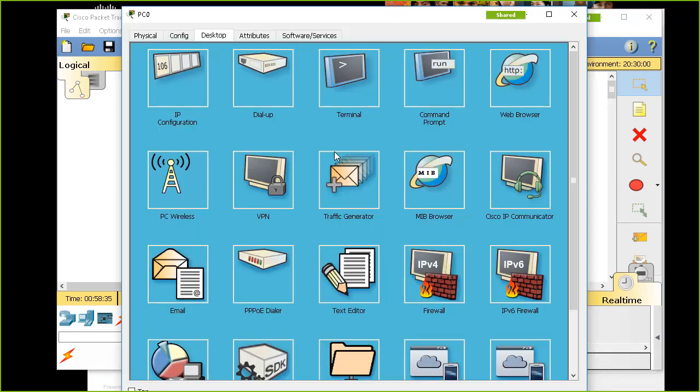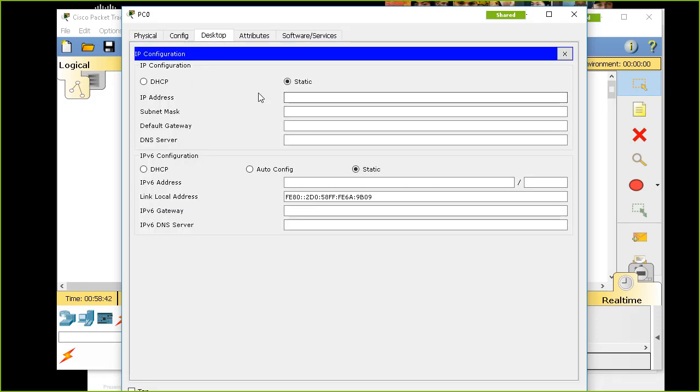PC, click on it. Desktop tab, IP configuration, and we'll statically assign an address on the PC, 192.168.1.1. The switch is 1.2. That's cool. Subnet mask, I just hit tab, it fills it in. Default gateway, DNS server, we don't need that info. We're not going anywhere outside of our network. We're not leaving the door. That's only needed for a default gateway if we need to leave our network, which we're not. I just want to have an address and a mask, just like the switch.